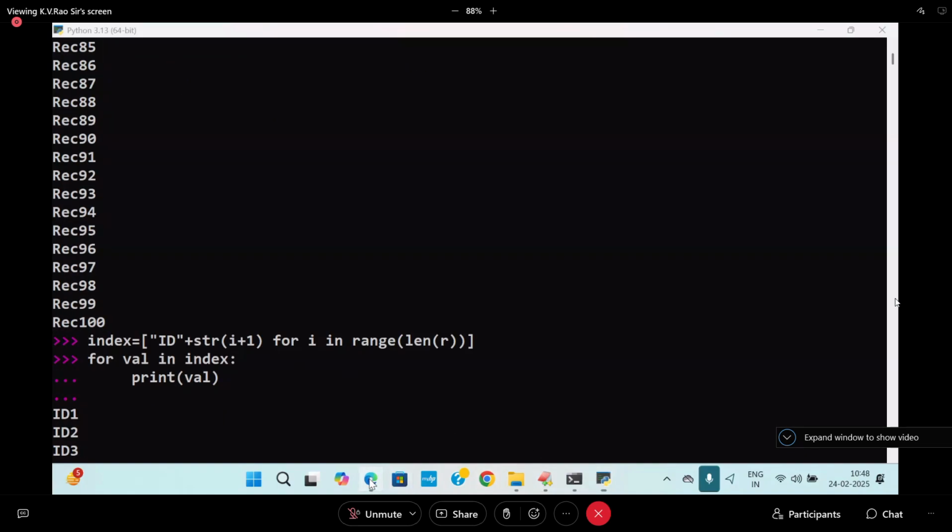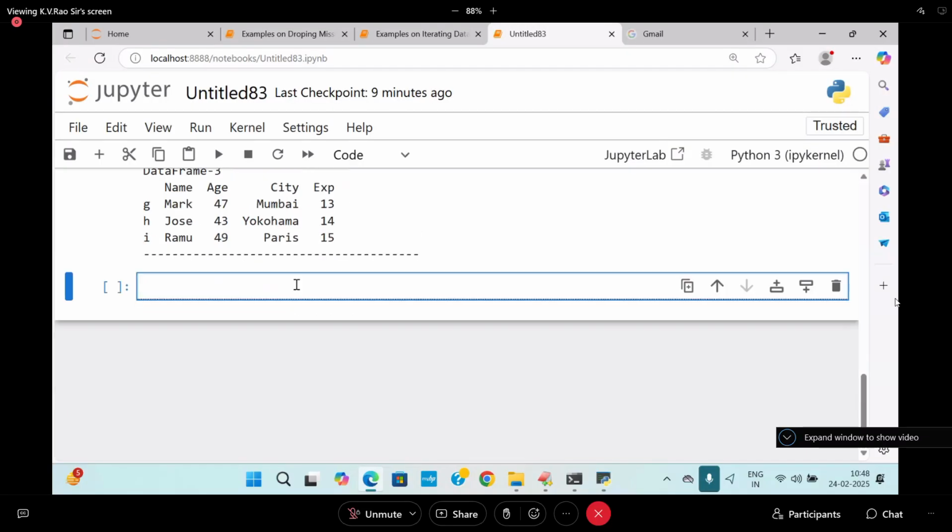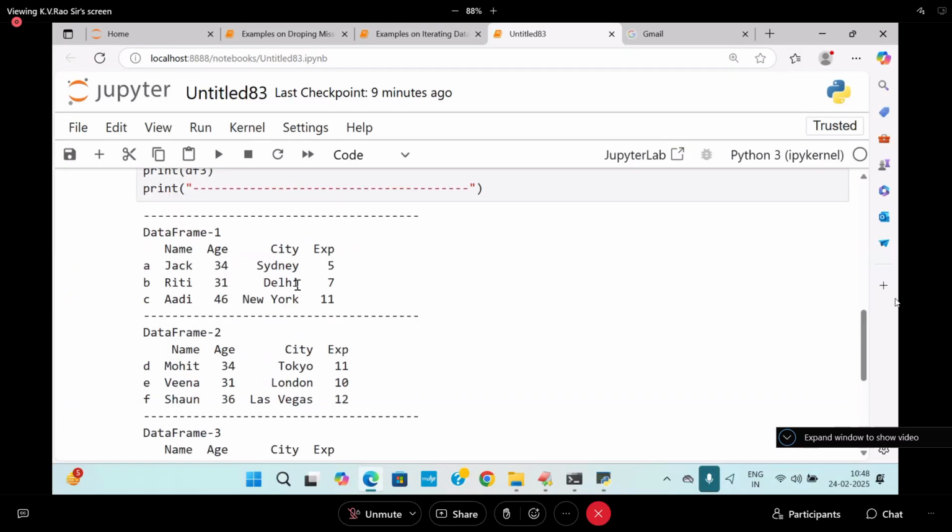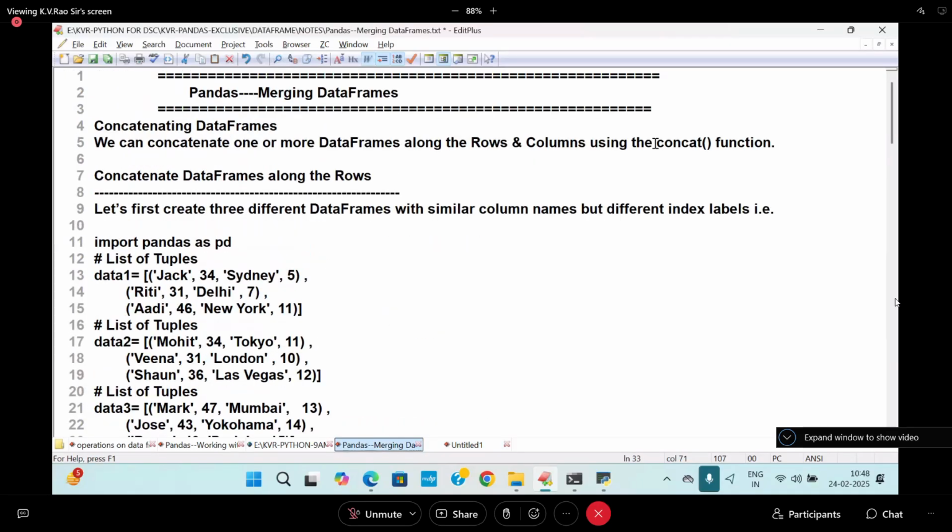Anyhow, coming back to the point. Now I will go for concatenate. How do you concatenate? I already said what the function name is: concat. What is the syntax? pd.concat of df1, df2, df3, df4, df5, any number of data frames.